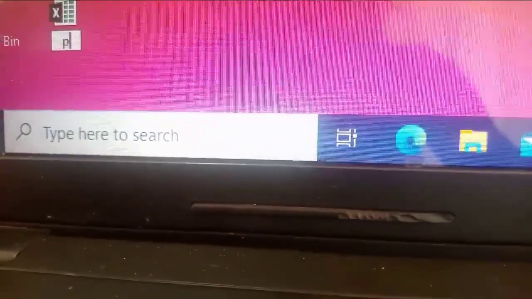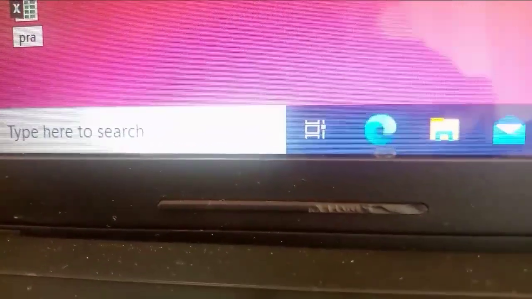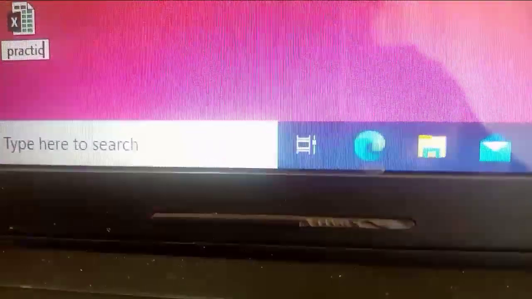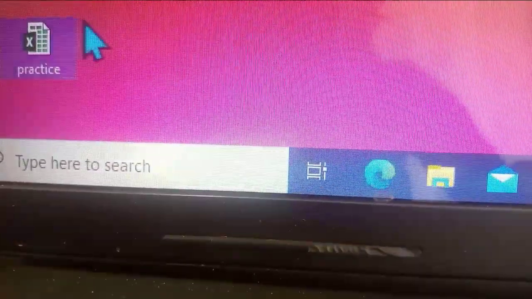Where has it gone? It is right there in the corner. So it has New Microsoft Excel, so you rename it. I'll name it as Practice. So Practice is our name. Then you tap on Enter, then it will save itself.